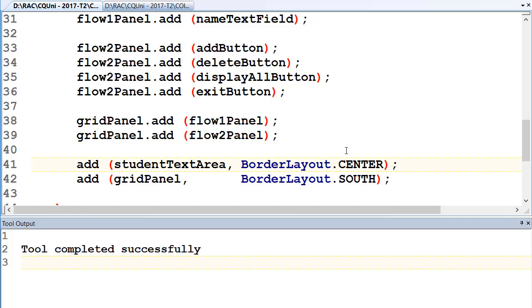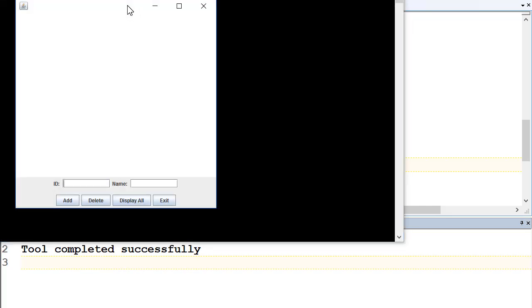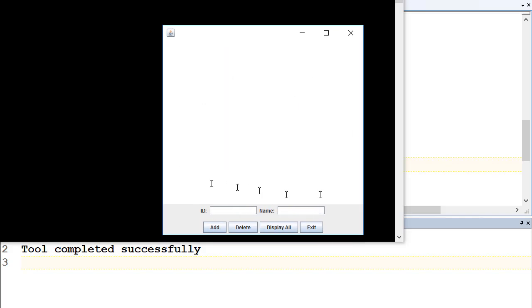Control S to save it. Compile, run, and there it is. So there's a big text area there. You just can't see it because there's no border around it. But it's there. I can type into it.